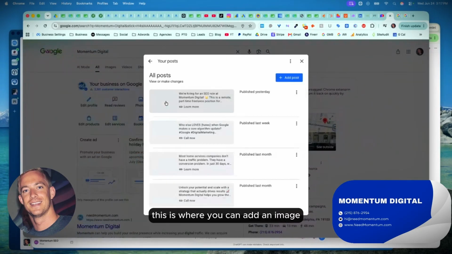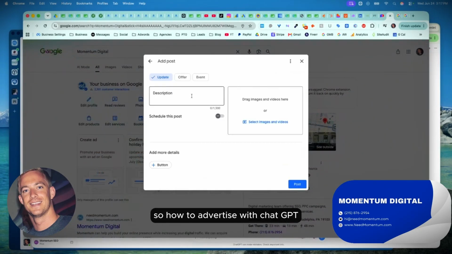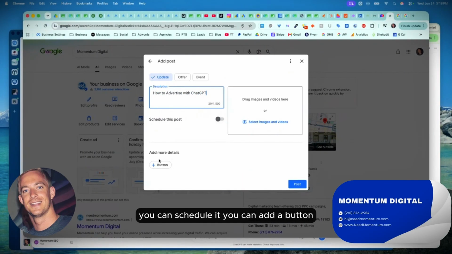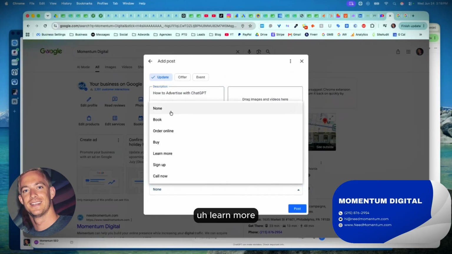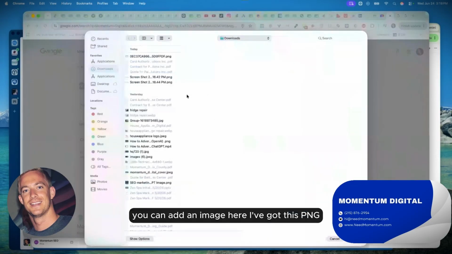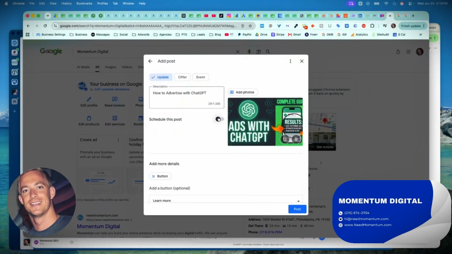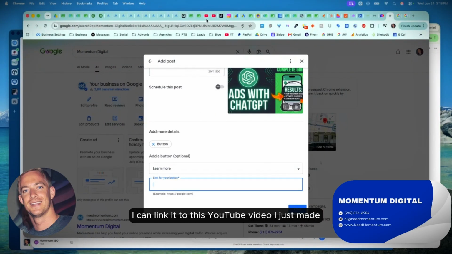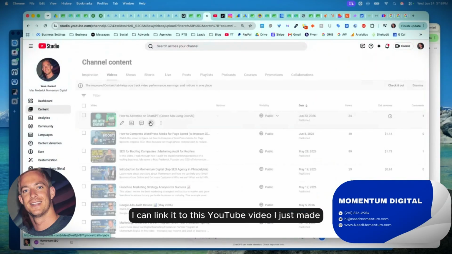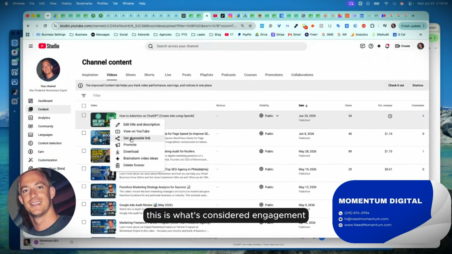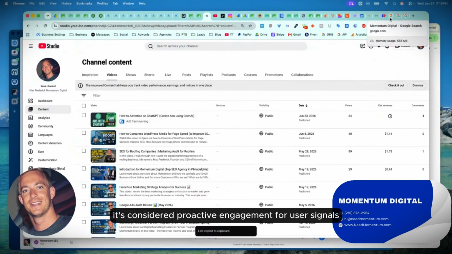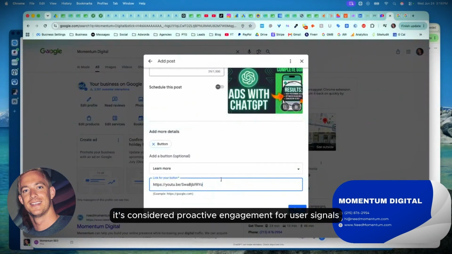So, posts. This is where you can add an image. How to advertise with ChatGPT. You can schedule it. You can add a button, Learn more. You can add an image here. I've got this PNG. I can link it to this YouTube video I just made. This is what's considered engagement. It's considered proactive engagement for user signals.